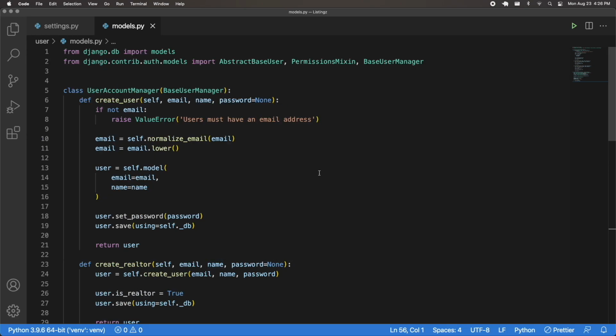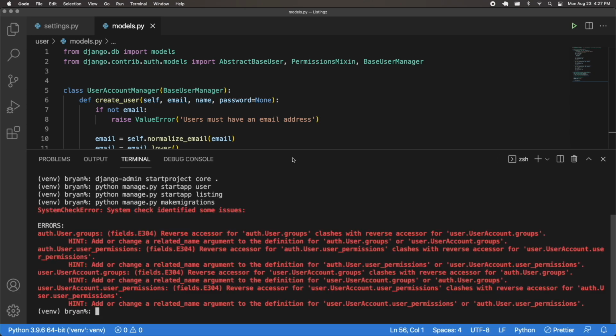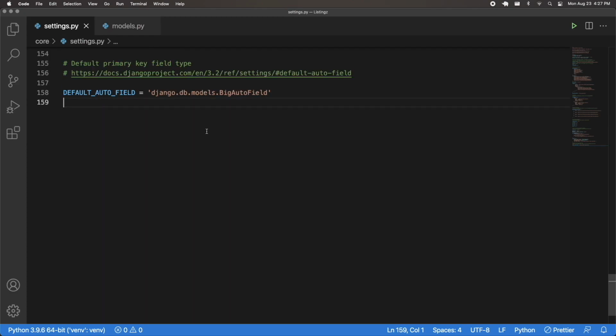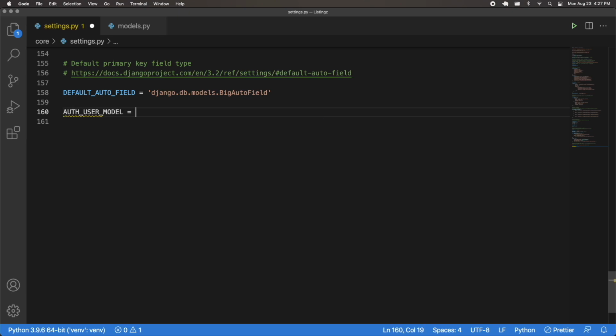So the next thing we have to do is make these migrations. I can do that with python manage.py makemigrations. And then of course there's one thing I forgot to do. So let me close this up, go into my settings, scroll to the bottom. When you create a custom user model, you also need to pass this AUTH_USER_MODEL field right here, and then put the path to our custom user model.